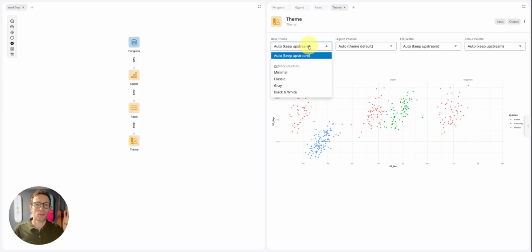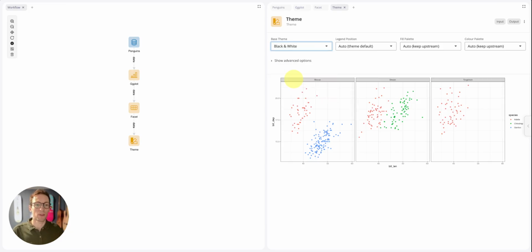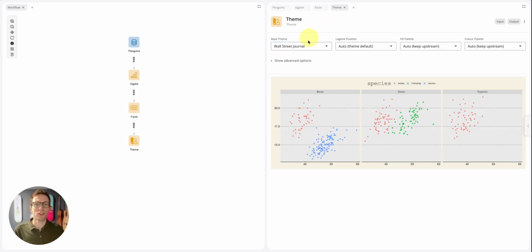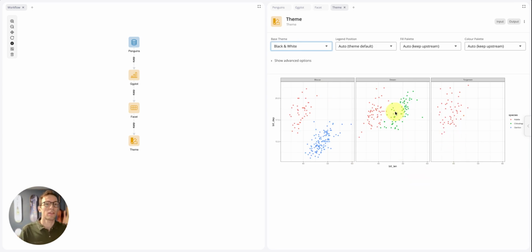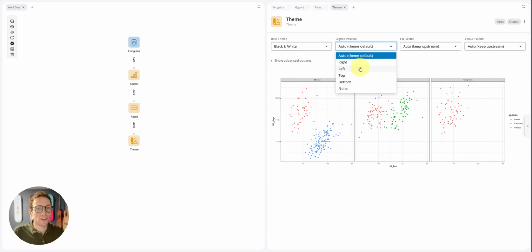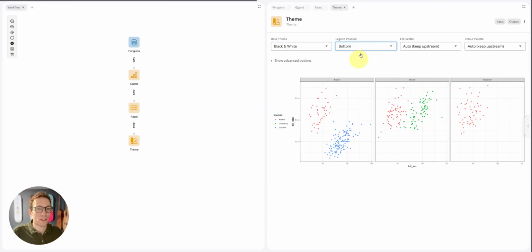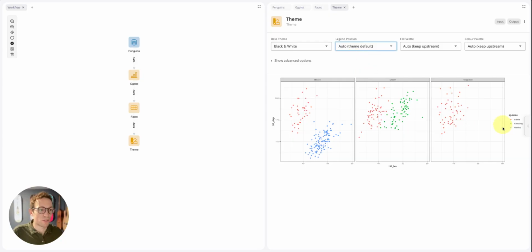So in the first drop-down box, we can change the base theme, which will control all of these aspects at once. So black and white is quite popular. And this nicely allows us now to see there's actually 3 separate plots going on, one for each island. And there's also many other themes provided by default. So there's even some fancy themes like the Wall Street Journal. But for now, let's just stick with our black and white theme, which nicely highlights these 3 separate facets. We can also change the position of our legend. So we can move it to the left or the bottom. But again, for now, we're just going to keep the default, which is the right.